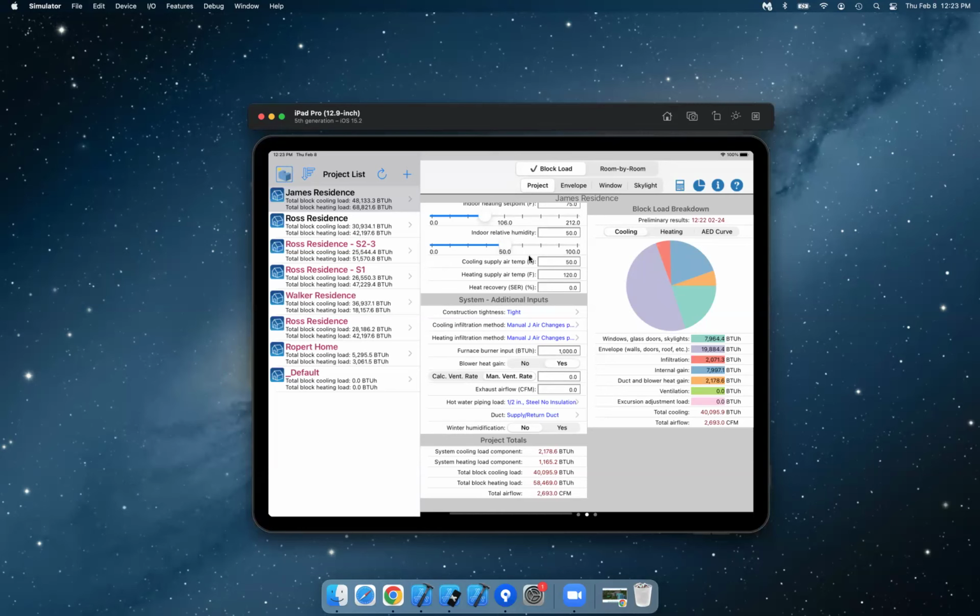All right, so let's move on. Down here you get a quick analysis of what your system cooling load component is. System would be ductwork, blower heat gain, stuff like that, for both cooling and heating. And you'll see a common theme throughout the app today.